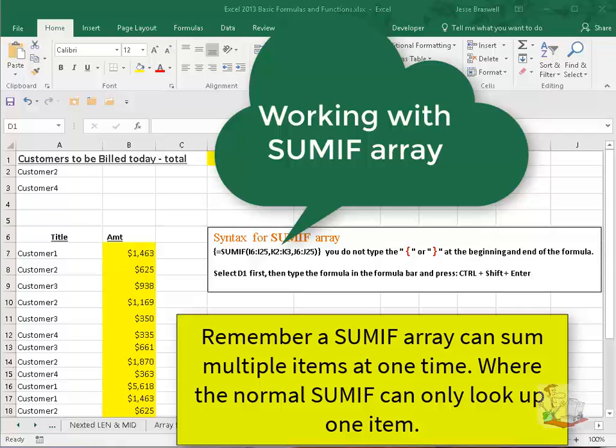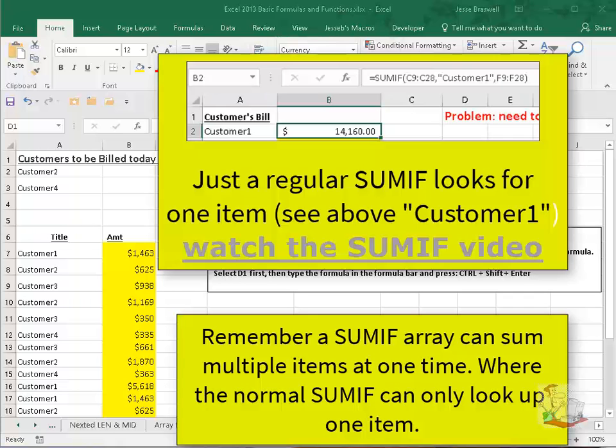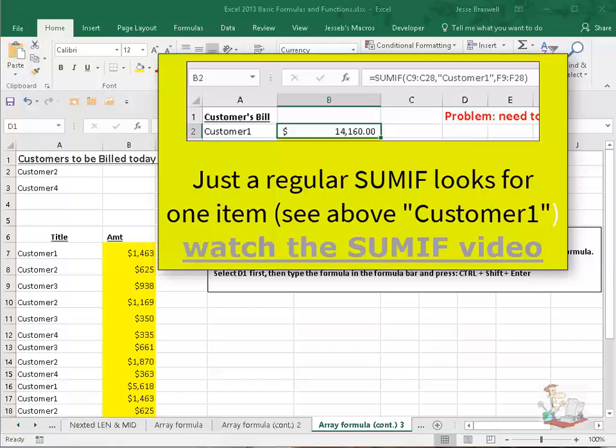If you have used SUMIF functions, you know it looks for one item in the range. But a SUMIF array can look for more than one item. It can look for 2, 3, or more items that you indicate. If you're not familiar with the SUMIF, watch my 3-minute video on the SUMIF.